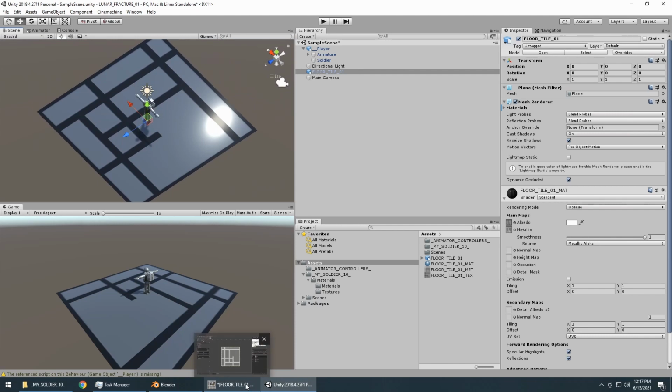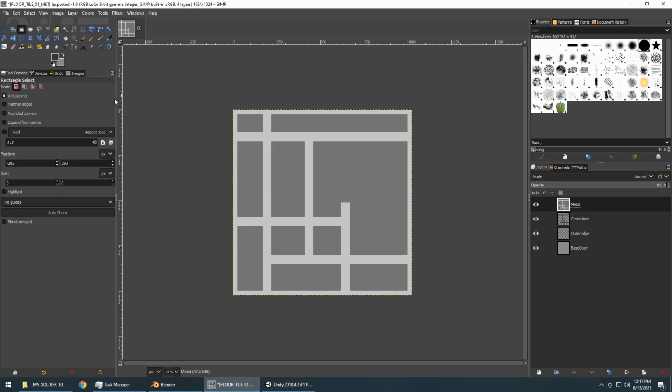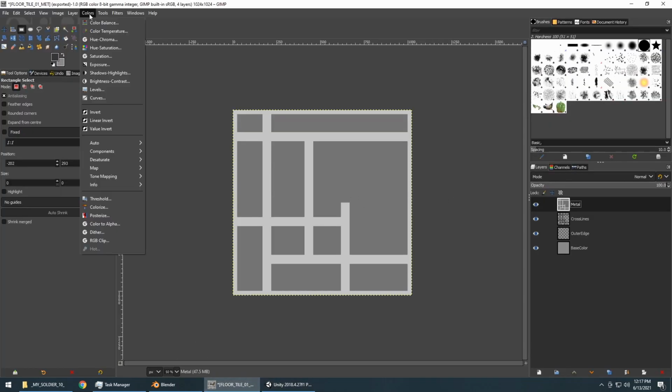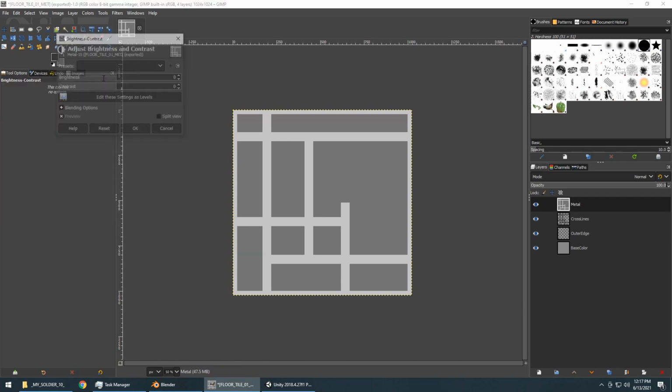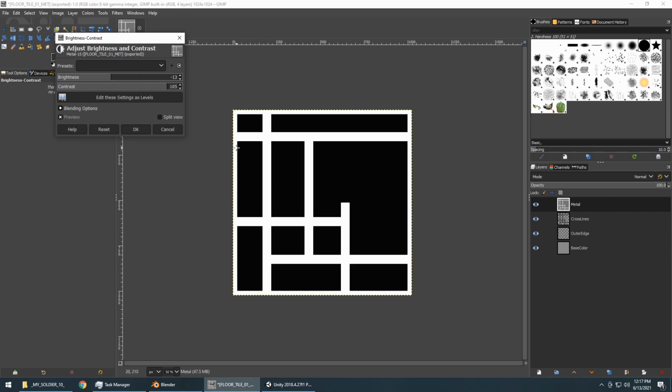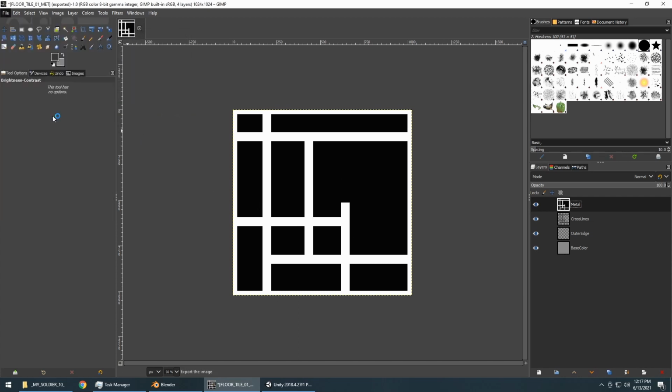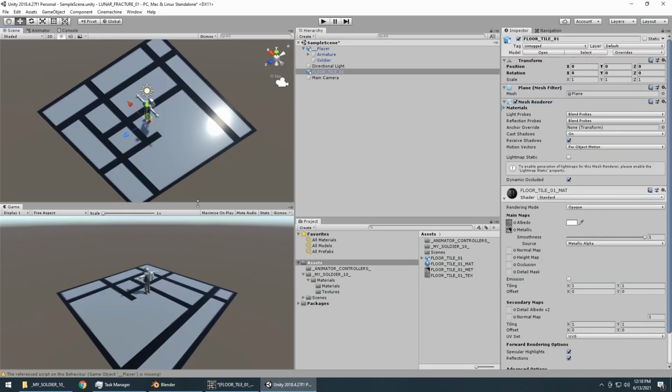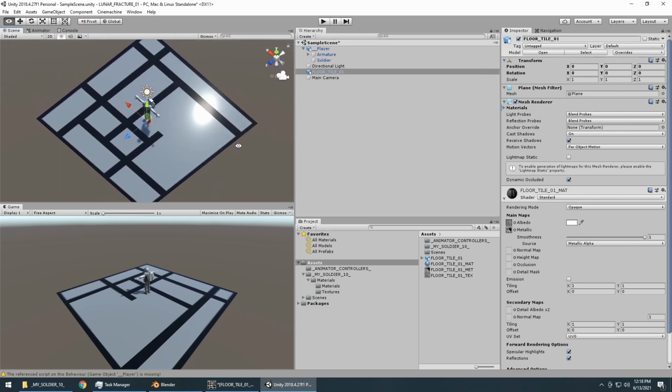Let's do something over here. Let's come back here, and I'm back in GIMP, and go to Colors, Brightness and Contrast. Let's turn the brightness way up, and take the contrast to its logical conclusion. Actually, let's turn the brightness down. There we go. So we end up with bright whites and dark blacks instead of our grays. Okay? And then let's overwrite our metallic texture in Unity. Now we can see that that difference is much more defined.